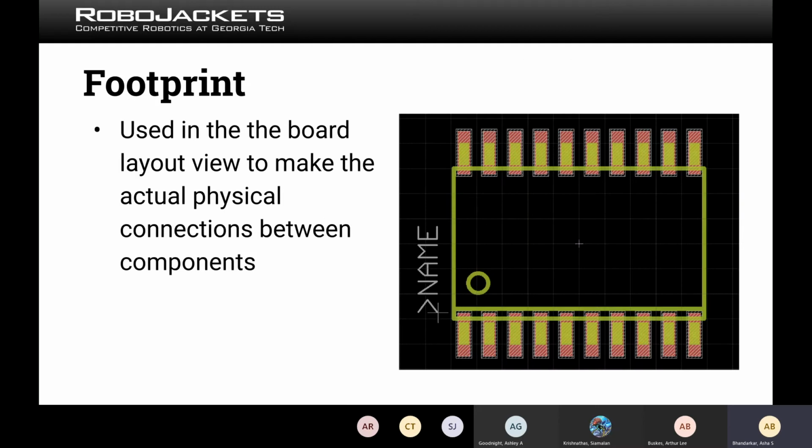Next we have the footprint of the device, and that's basically just the physical representation of your part. This is a 2D view of what your part actually looks like. You can see these pads correspond to where the actual pins of this microcontroller are going to sit on the printed circuit board. You're going to have this on your board layout, and you'll be creating physical connections between pads and the pads of different components.